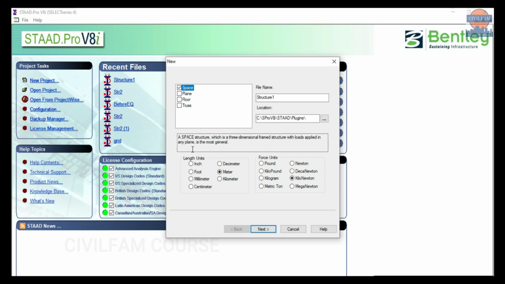All right, so once that is done, next we have the units here. If you are working on an international project, they have a separate unit system, so you can change it accordingly as required. But in India we always go for meter and kilonewton only.